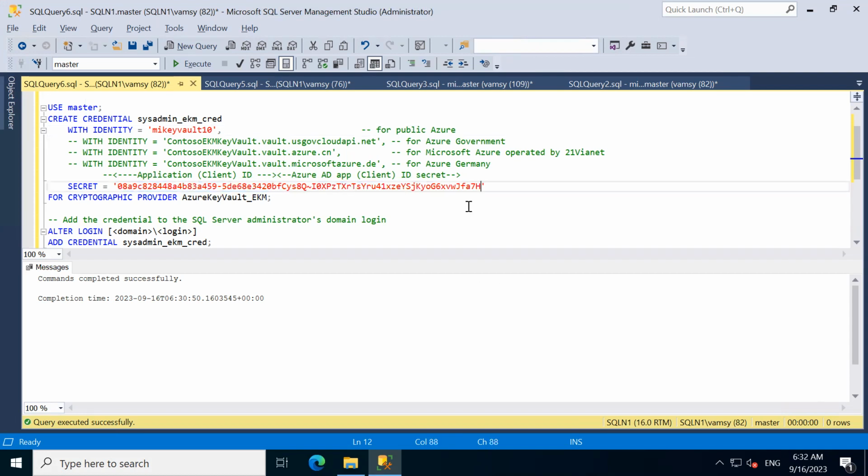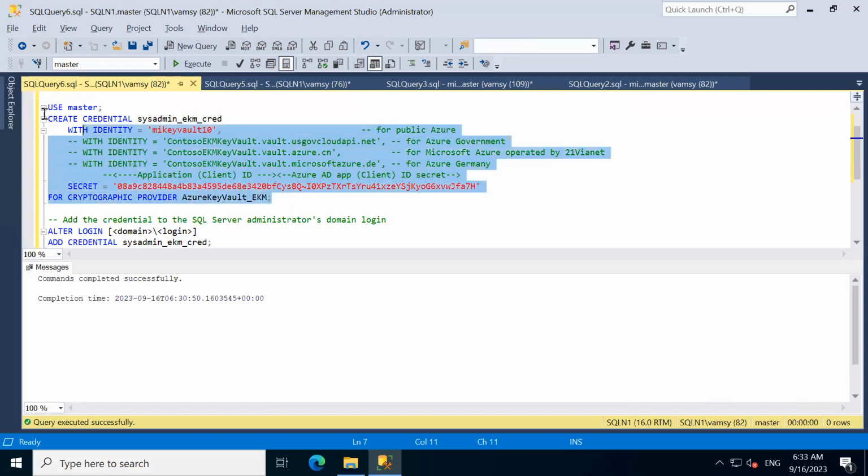Okay, one more hyphen is there below. Yeah, you are right. So the application ID and the secret key. You have to remove the hyphens inside the application ID. And that's it. So you have to run this command.